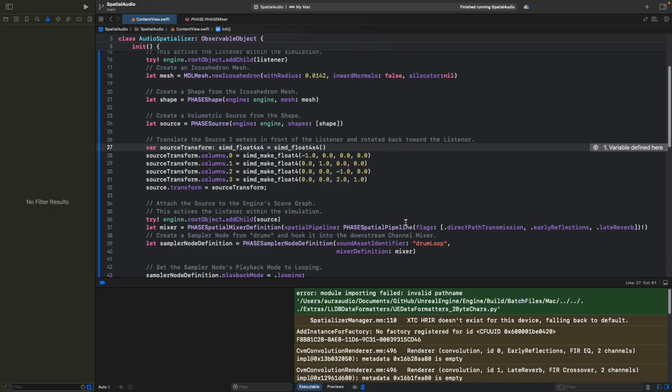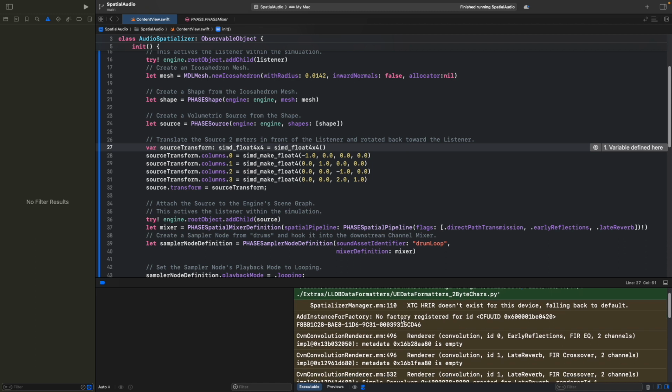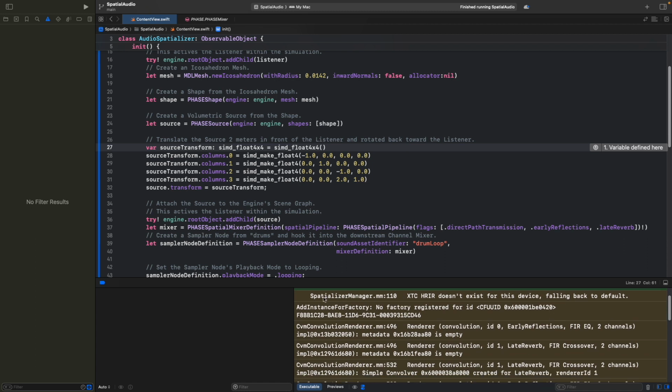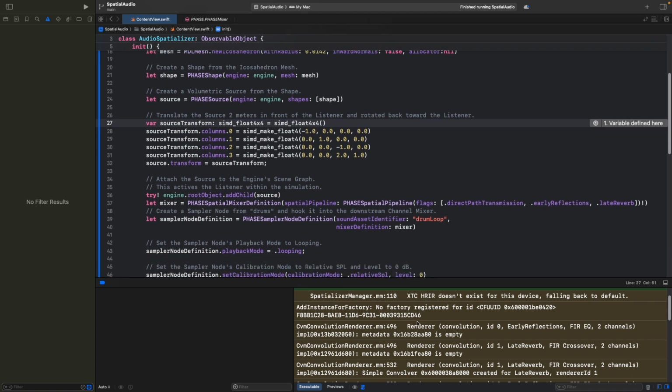All right, we are almost there, but you noticed something strange about that, did you? Well, it didn't really sound spatial to me, and I looked in the console, and it looks like we have some warnings here. First warning is Spatializer Manager.mm line 110: XTCHRIR doesn't exist for this device, falling back to default. So my guess is, since I'm running this on a Mac, maybe it doesn't have some kind of impulse response that it needs, but we'll ignore that for now.